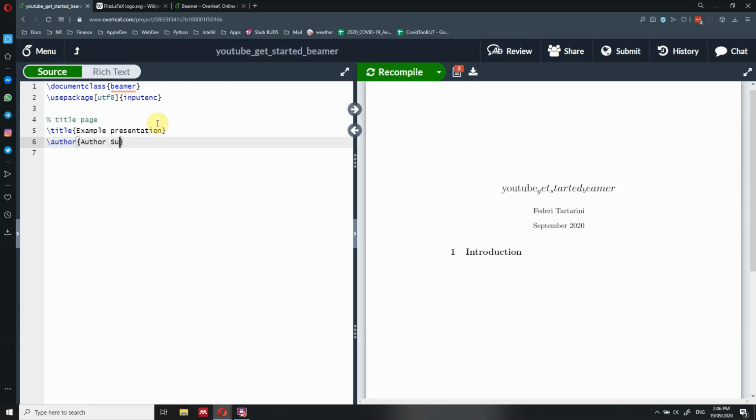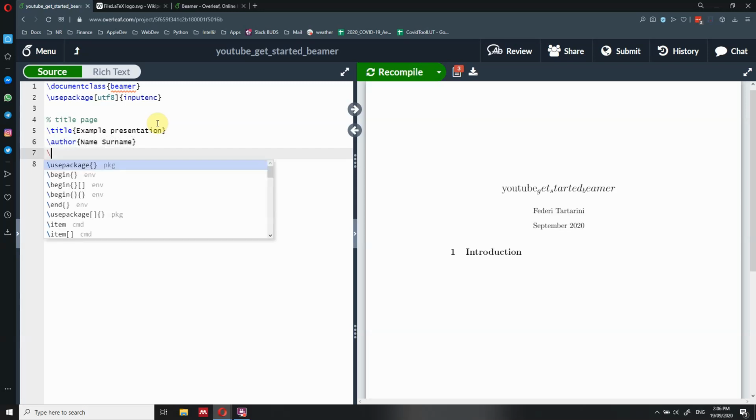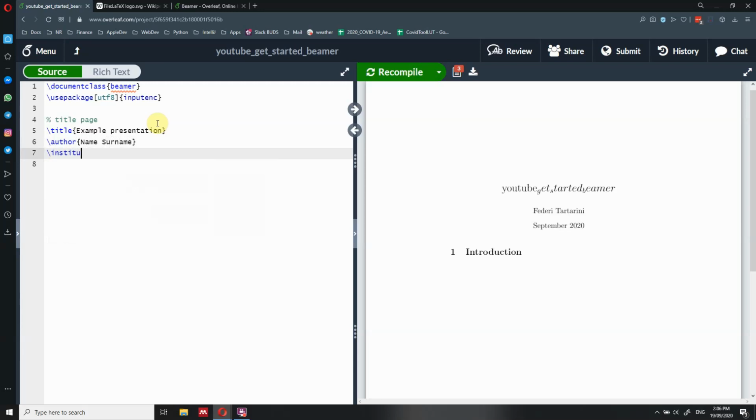Okay, let's call it name and surname. Okay, and then after the author, we want to add the institute. You don't have to, but you can add the institute. And we call it just university.